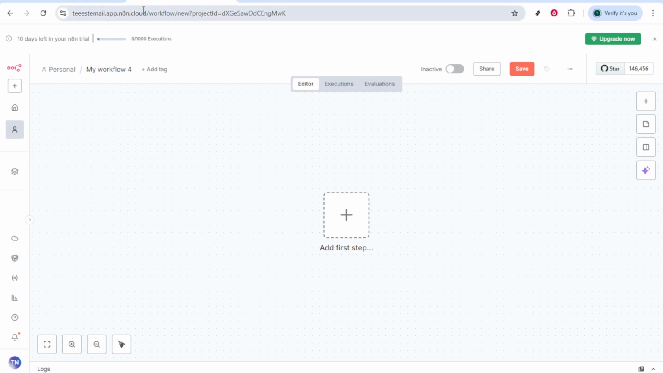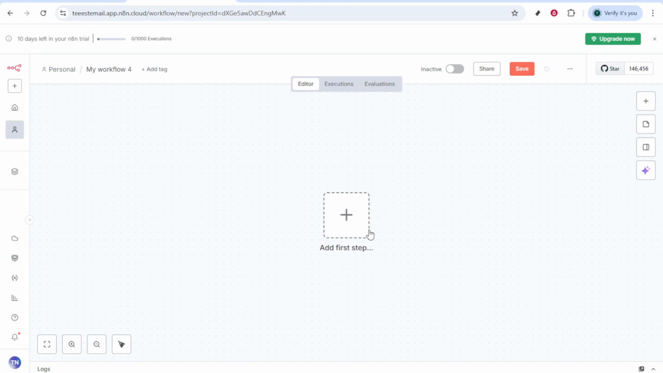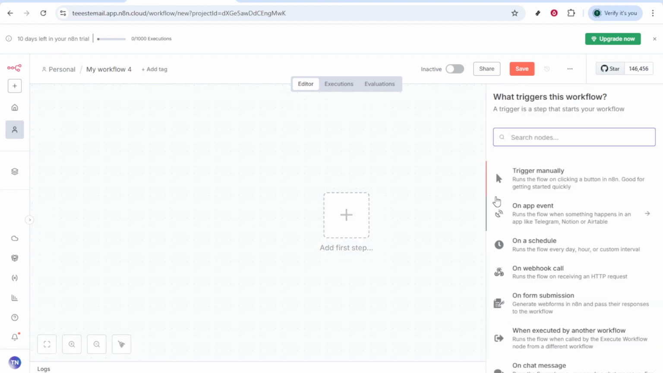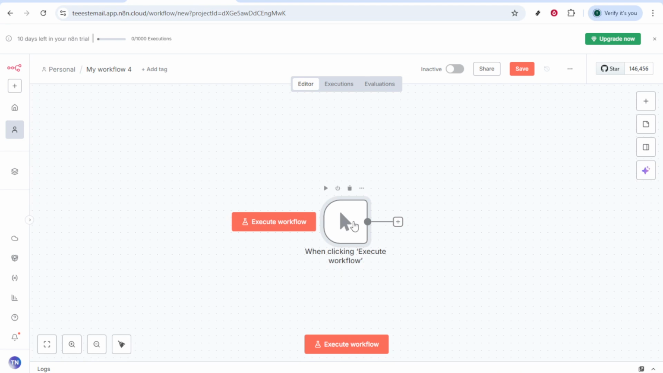However, if you're feeling more adventurous and prefer a hands-on approach, creating a workflow from scratch is the way to go. Start by opening the workflow canvas in n8n. This is your playground where you'll design the entire automation flow. The first essential step here is to add a trigger node. This node is the starting point of your automation, kicking off the entire process.